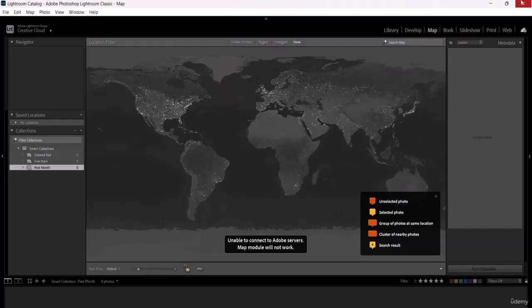Okay, so first off, we have to know about the map module. The map module lets you see where your photos were captured on a Google map. It uses GPS coordinates embedded in your photo's metadata to plot the photos on the map. Most mobile phones and cameras, including iPhones, record GPS coordinates in metadata. So you can see where your photo was taken, and also your videos. Okay, so that is what the map module has to offer, or the functionality of it.